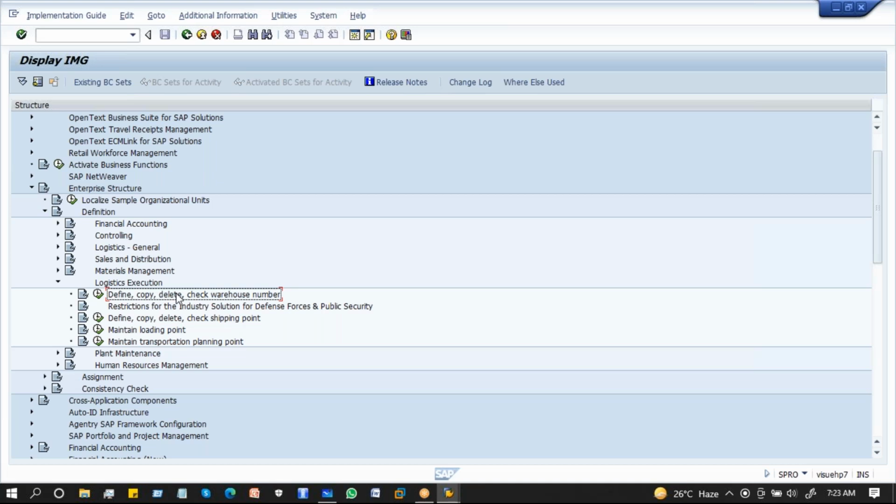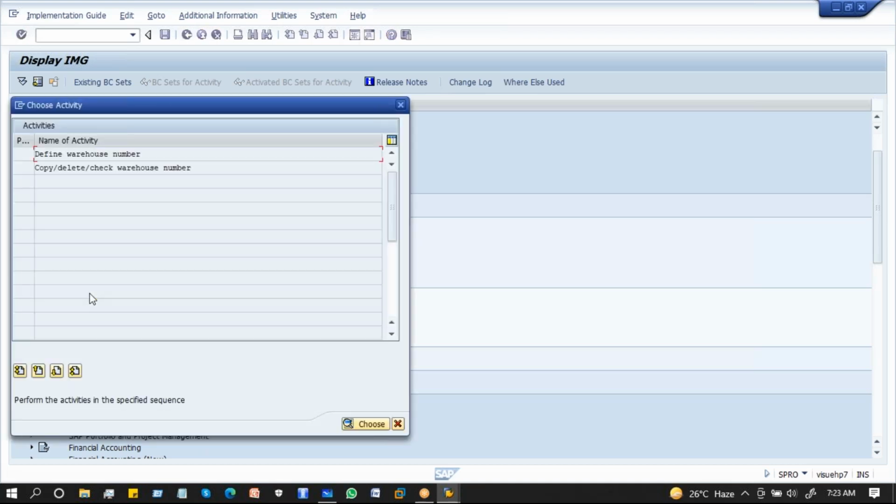So click on this IMG activity here. Now, when you have to copy from the database, go by this icon: copy, delete, check.